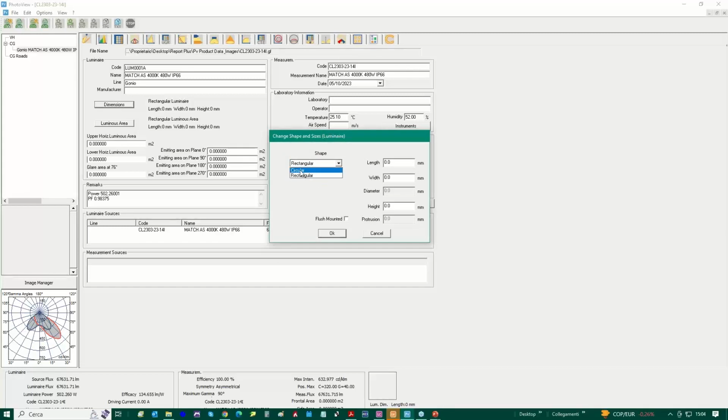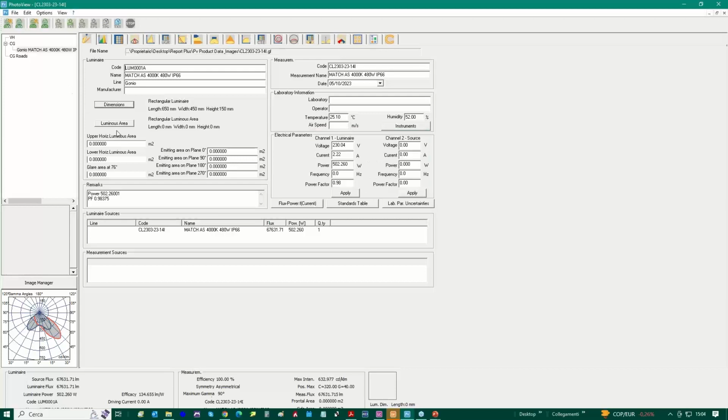So we have to select whether the luminaire is rectangular, so the bounding box of the luminaire is a rectangular one or a circular one. We select rectangular. We say 650, 450, and height of 150, and confirm.